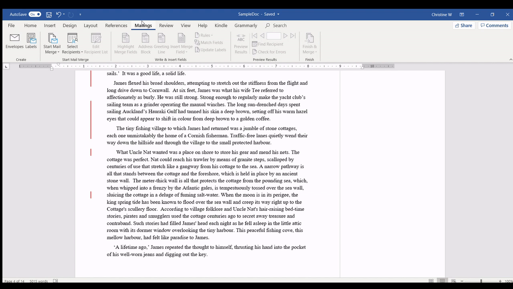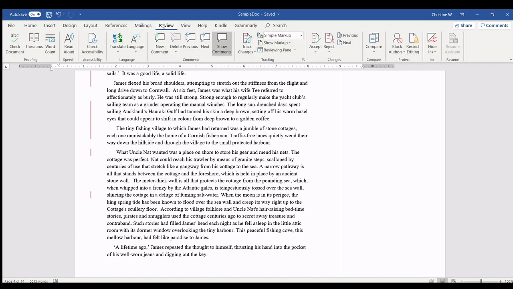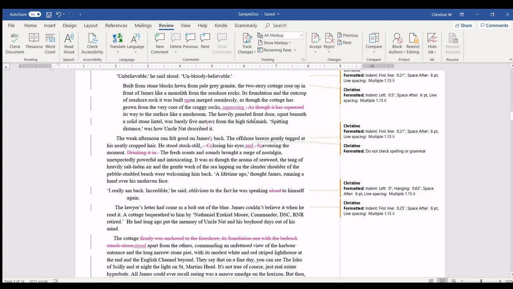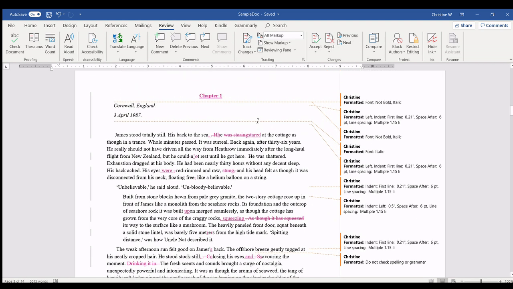Mailings is of no use to you unless you're a secretary, so we'll move on. The Review tab is where you will be spending a lot of your time when you get your manuscript back from your editor. And at first blush, it might seem overwhelming.